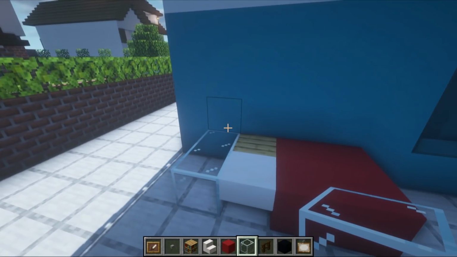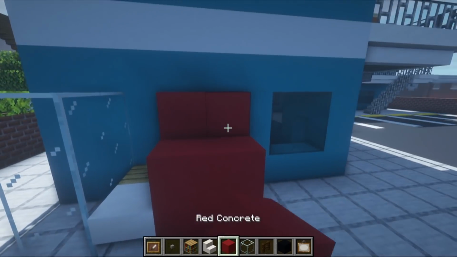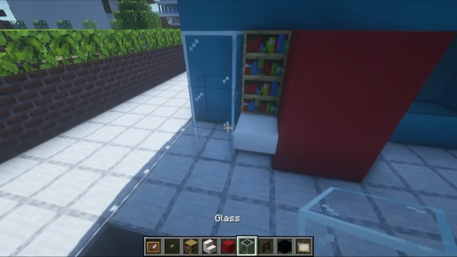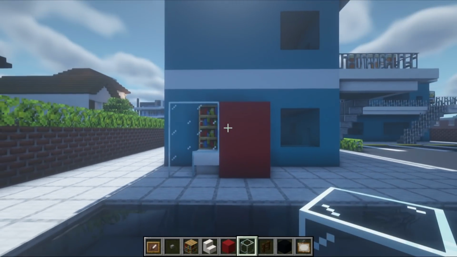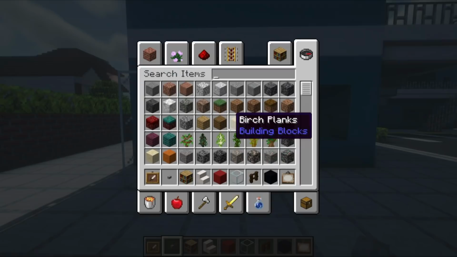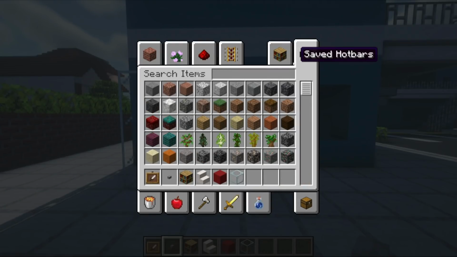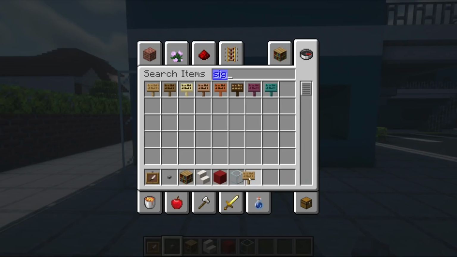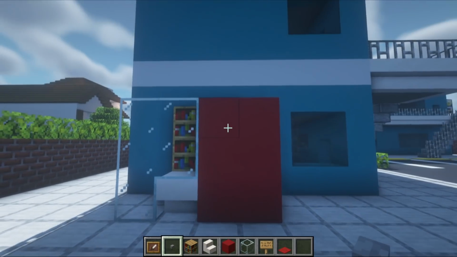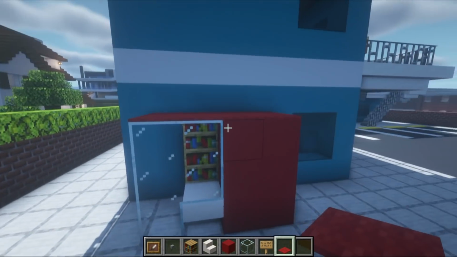We're then going to extend the glass upwards each by 2, the red concrete upwards each by 2, the bookshelf upwards by 2 as well, and then on top of the upside down quartz stair we want to place glass. And then on the right side here, I'm realizing we actually need more stuff as well. So we're actually also going to need signs. I'm not going to hit up the chest for this. And we also need red carpet as well. So red carpet is going to go just literally on top of it, just to add a finish.